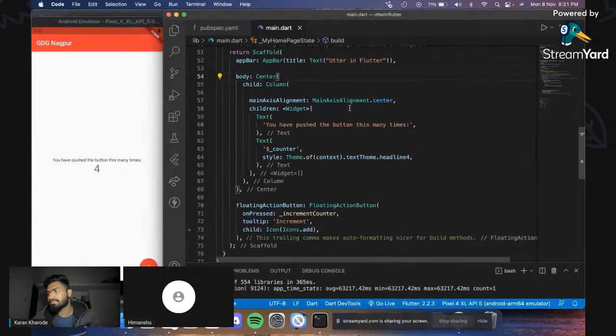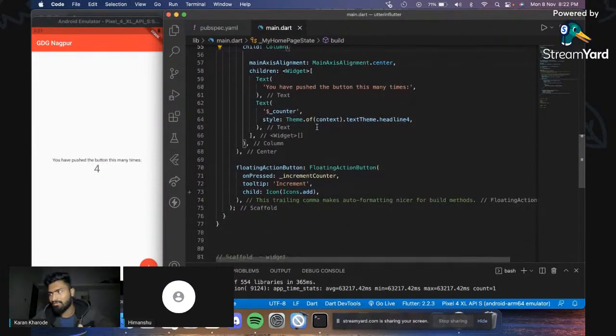But child is something we use if we want to put a widget inside another widget, so we'll have to give it inside the child parameter. This child is a parameter, so we'll have to give that column inside the center as a child. So this will be the nesting of the widgets.